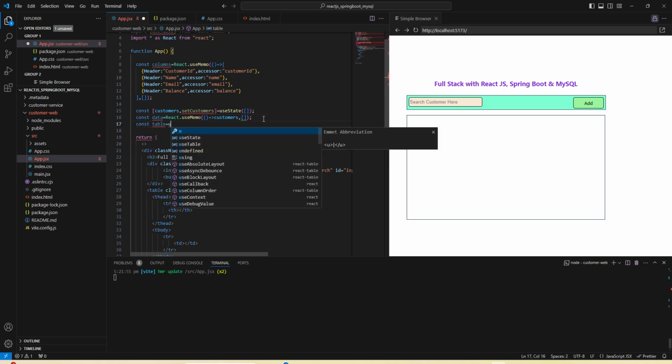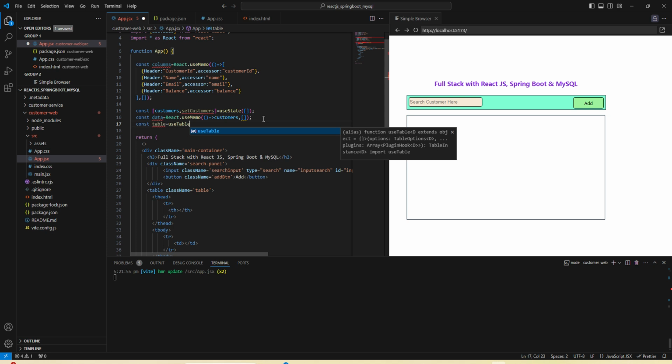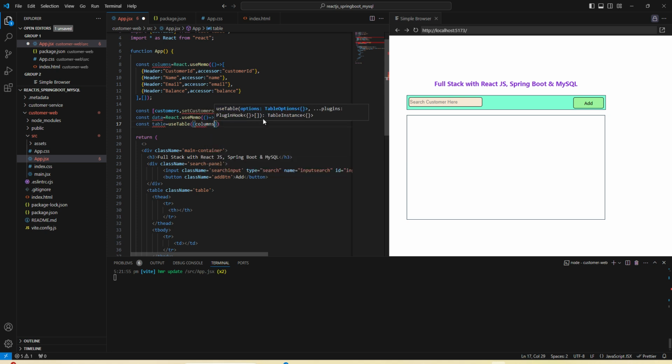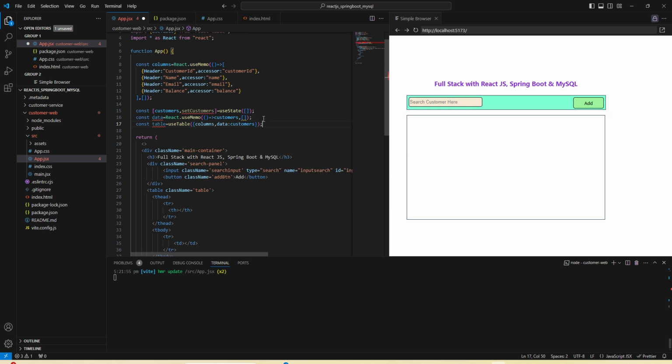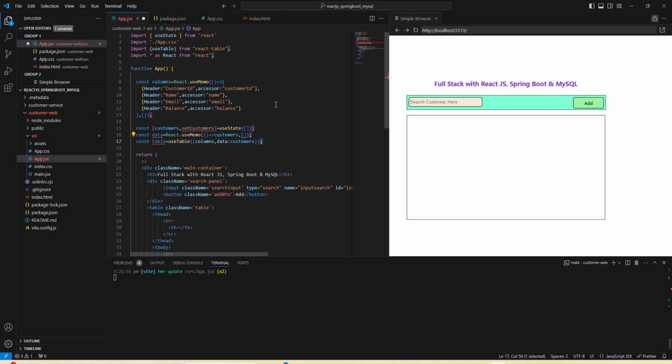Let's say table, and we can create the useTable hook. Inside this we can pass our columns, next our data, and data is nothing but the customers, and we can complete this. So what all things have we created here? First we have created columns, customers to store the customer related data, and this customers we have passed to the data, and this is the data which we are going to pass to the table. These are the columns, and this is the data which holds the customers, and this is our table variable.